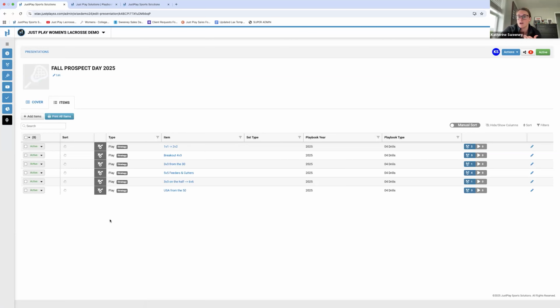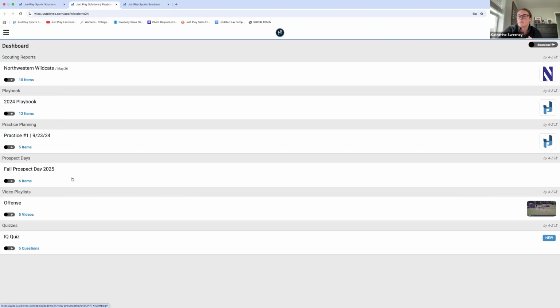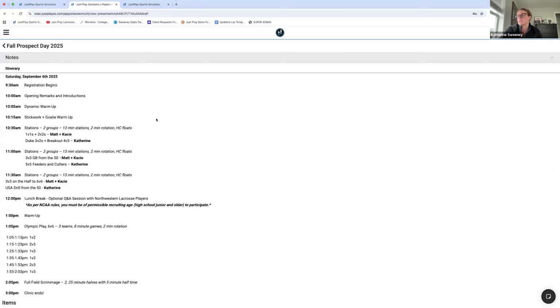I just clicked them from our drill book and dragged them over here and put them there. The only thing I would say that's different is I've really tried to map out where the balls are and things like that. So if we go over here, we can view what this looks like in the player app. You can still print this out.